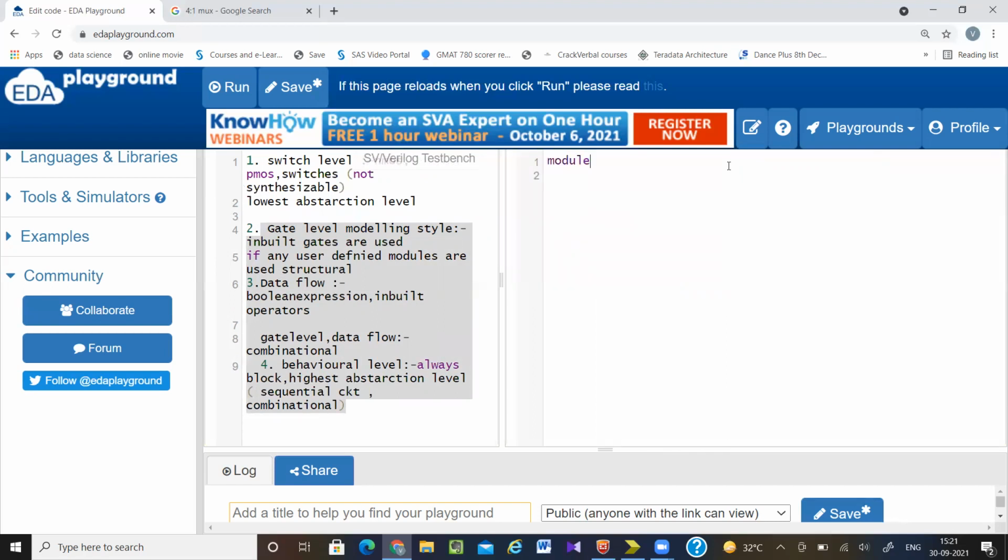So first module, then the module name, mux4x1. Always remember this is known as an identifier. An identifier should not start with a number. So you cannot write module 4x1 mux. If you write it like this, it will give you an error, because it should not start with a number. This is the identifier rule. So I'll be writing mux4 cross 1.